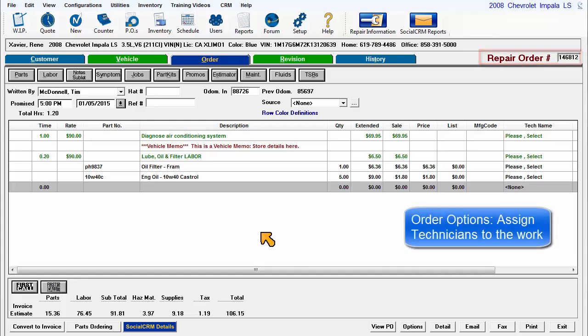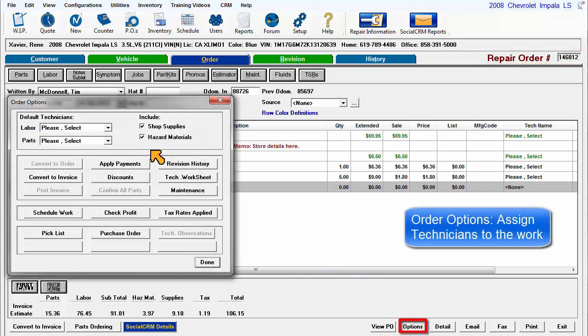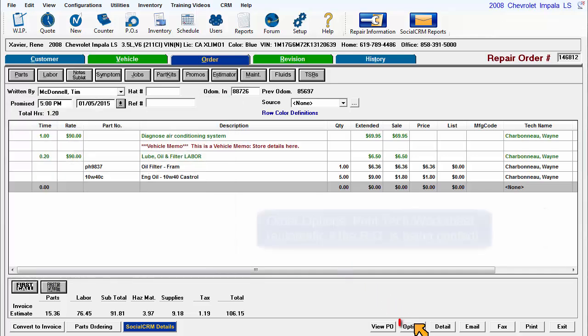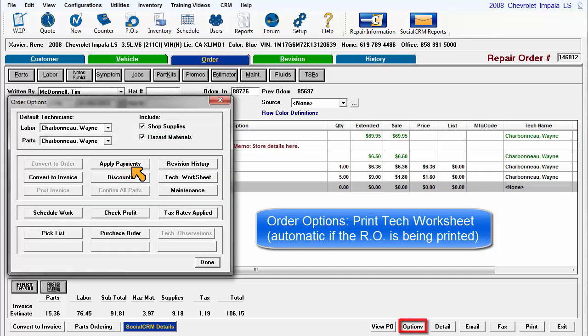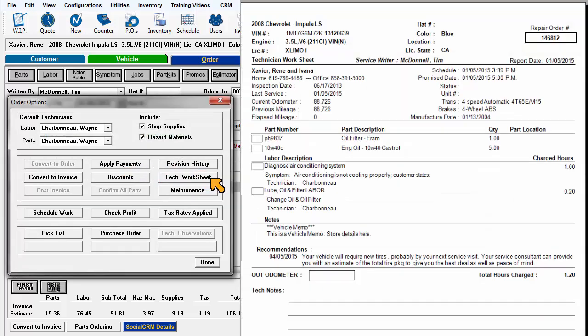The next step is to click on Options to assign technicians. Once we make those selections, it changes every line in the order automatically. Click on Options and select Tech Worksheet to print one for this order. It will include the details for the oil change and the symptom to check out the air conditioning.